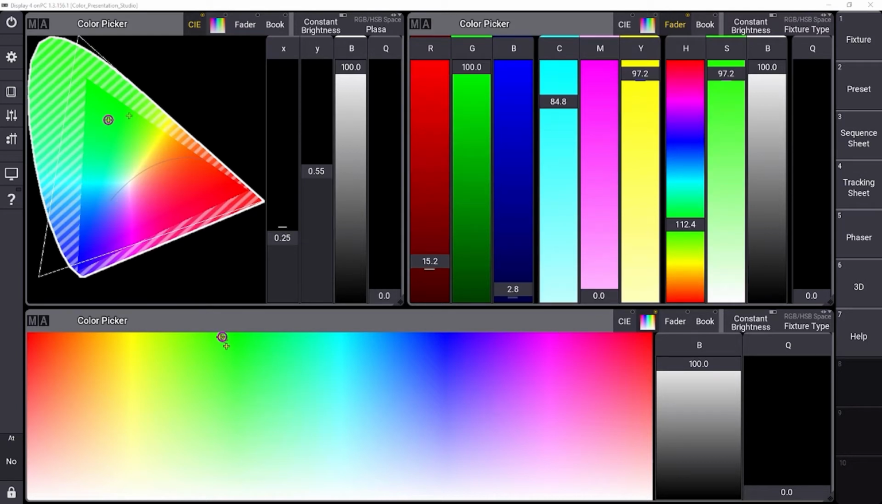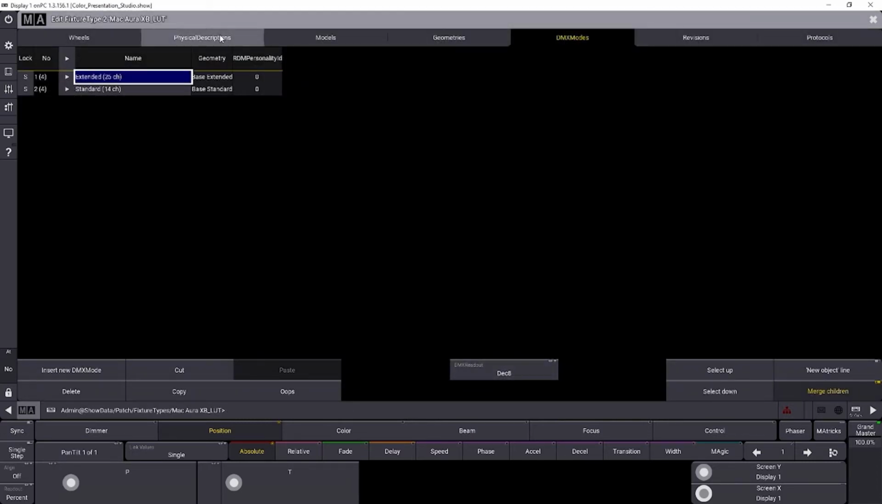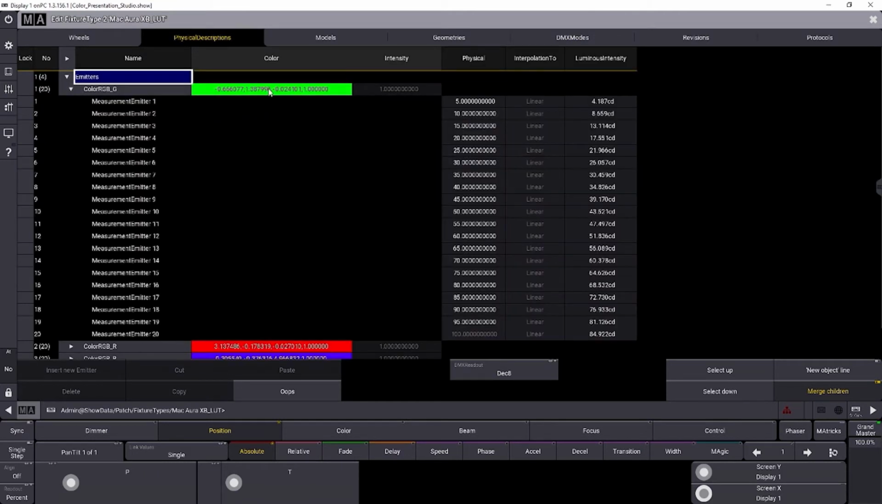So we could use the different spaces in our color picker with the CIE model, for example, tap somewhere and the color attributes will be recalculated correctly, depending on the color emitter information on the fixture type. You can see the different colors are matching exactly. In the fixture type, this information is in the physical descriptions and in the color emitters. And we can see we get the exact colors with the different emitter informations here.